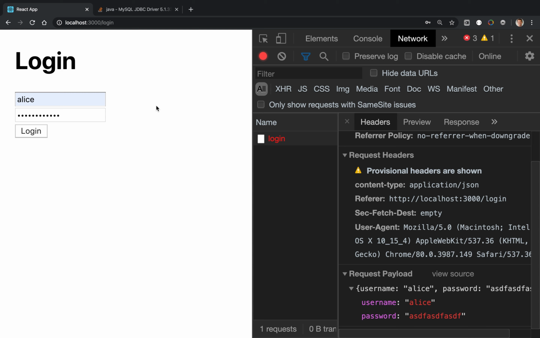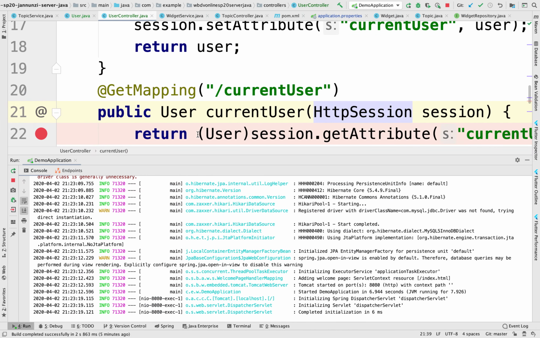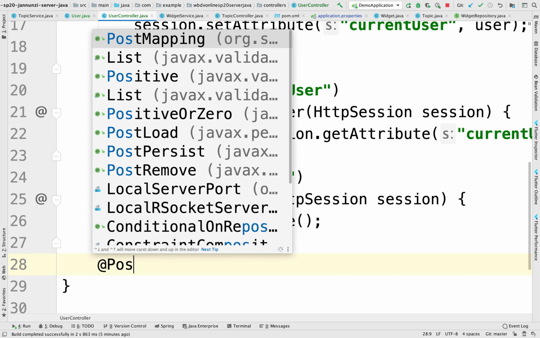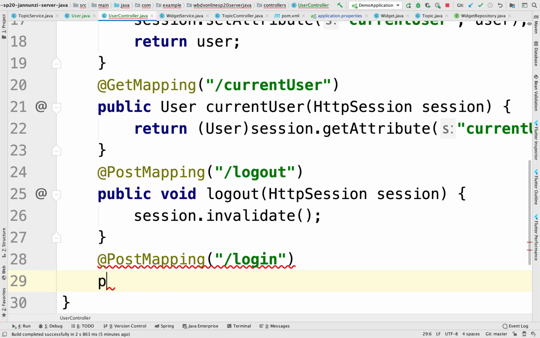All right, so we're working on the login portion of this, but it's failing because the server is not listening to login. Right? So let's work here on the server side, and let's create an endpoint for login. It's going to be a post mapping that's going to be mapped to login, and this is going to be public user.